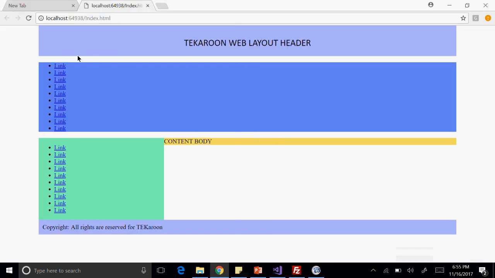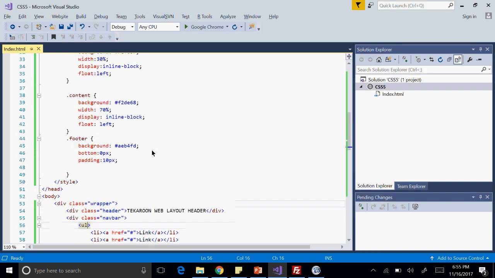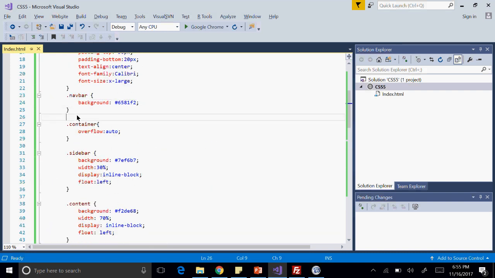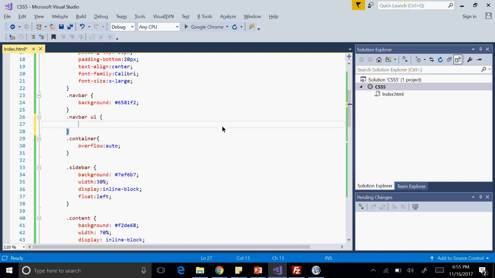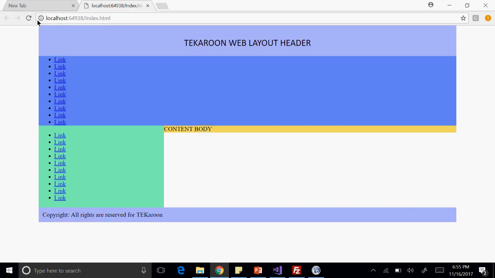So just closing this one. There should be no margin over here and here. So what I'm making, I think that is the margin of UL. Okay, that's the margin of UL. So I'm taking dot navbar UL. I'm saying here margin should be 0. Good. That's the margin of UL.